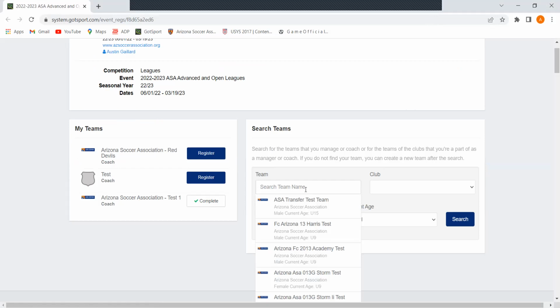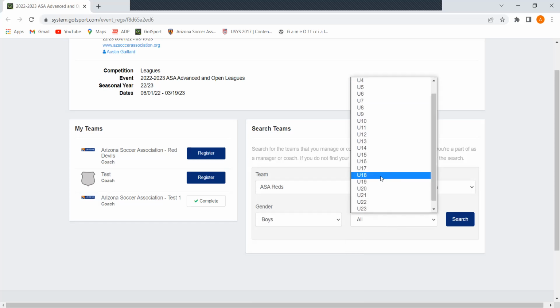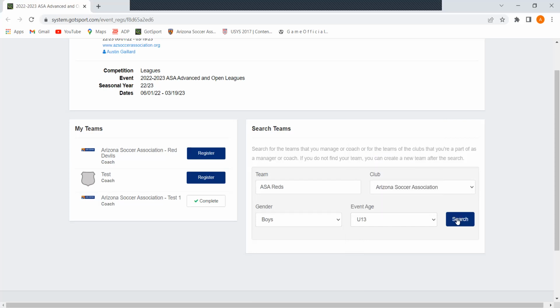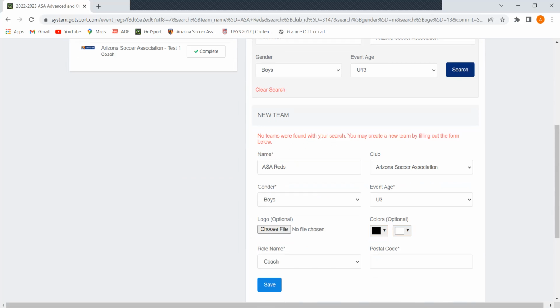So we will create a new team for this, and we'll just do ASA Reds. And then you will select Arizona Soccer Association as your club. We will do a boys team, and then make sure here that you're selecting the appropriate event age. So we will do a U13 team for this group, and then you're going to hit search. And this will say that no team was found, so it'll populate your new team here.